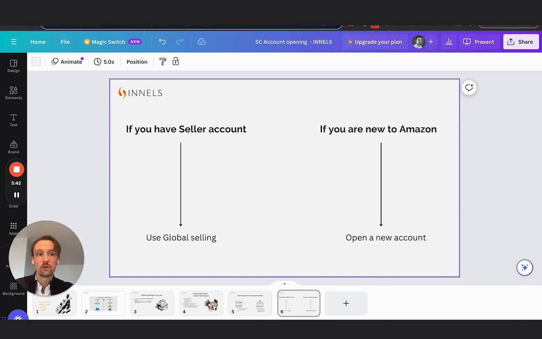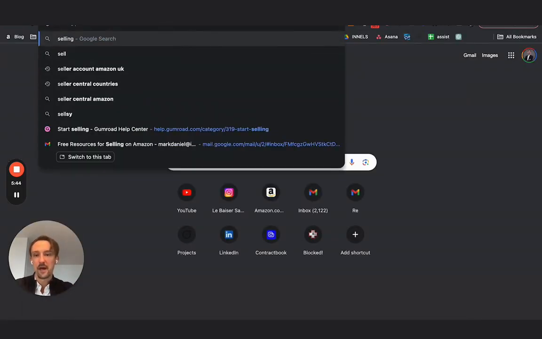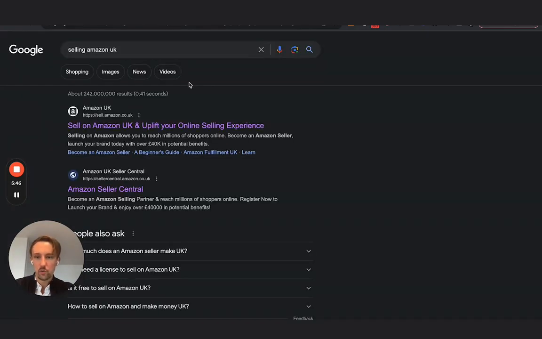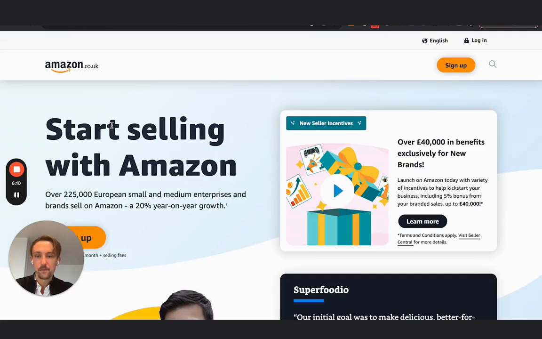So first you go to Google and search for selling Amazon UK. Again, choose the right link. It can be UK, Germany, France, wherever. You open the account and you will have a European account. The most important thing to note is that when you search for it, don't go to Amazon.com, because you will open an Amazon US account instead. So you think about which marketplace will be the key marketplace, and then open an account there.